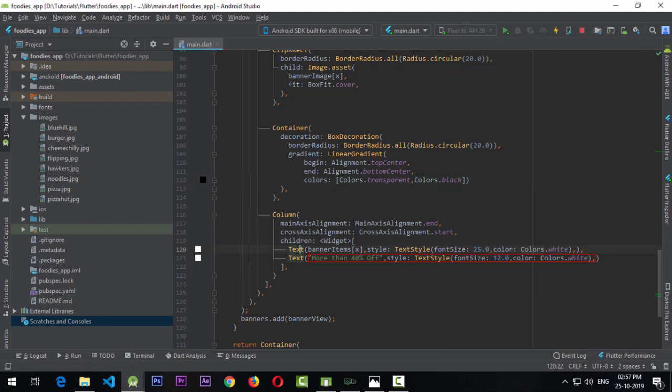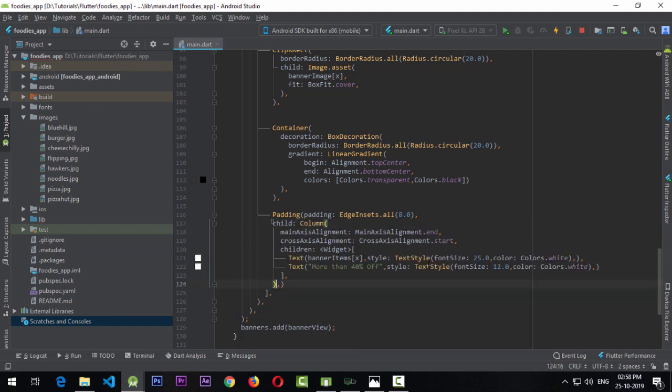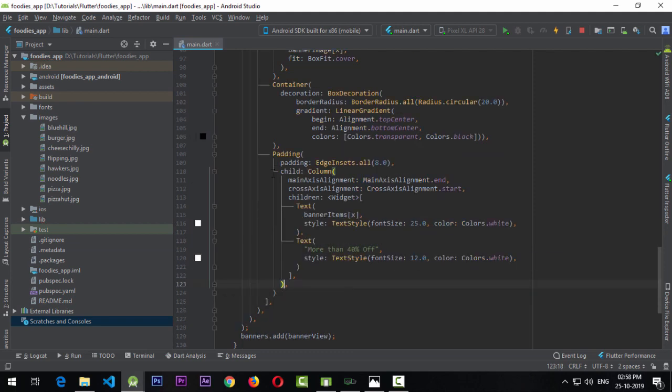And for the padding, what I'm going to do is add some padding above the column. So I'll just cut the column from here and add some padding. For the padding, I'm going to add EdgeInsets.all, we'll just pass in 8.0, and add the child of this column. I'll just reformat the code. We have this padding here in which we have this column.